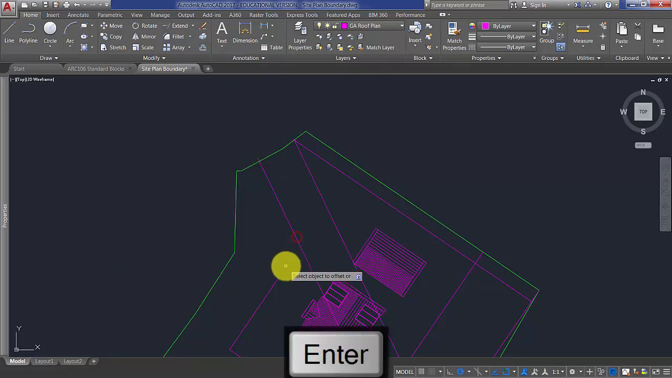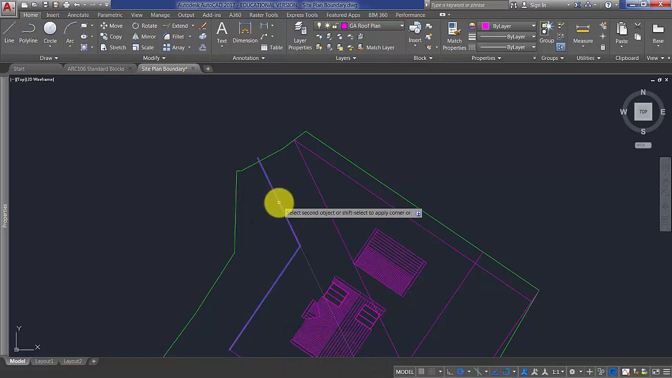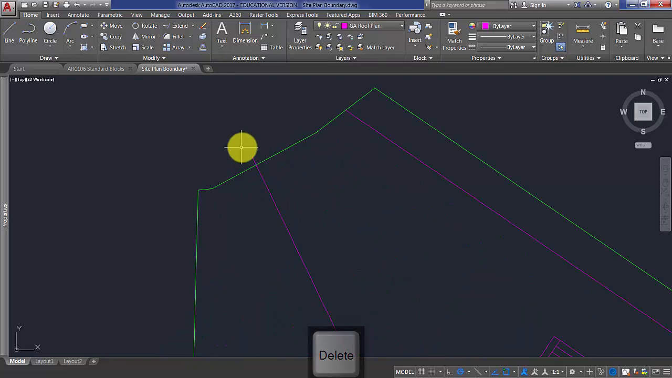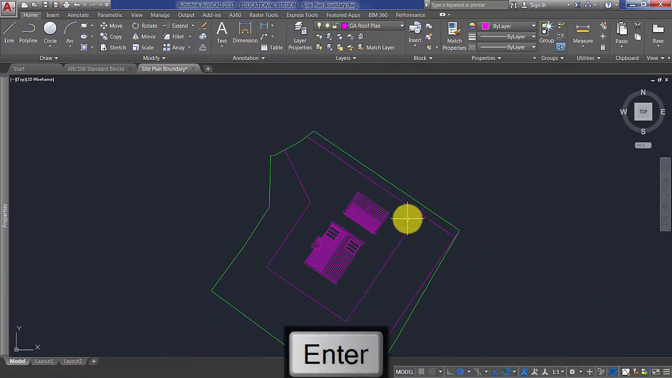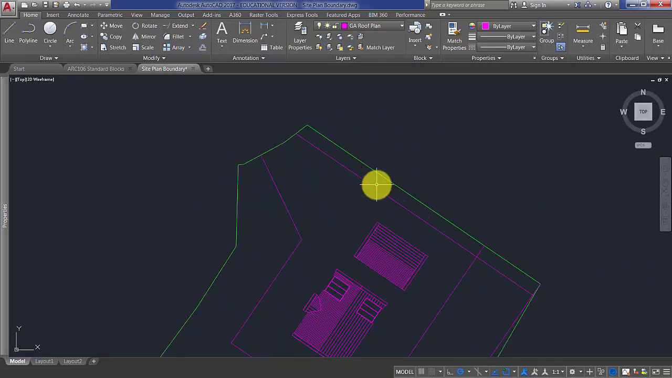Okay, so offset by 6,000, and then we'll just use the fillet tool to trim that off, delete that line, and then again just trim the line off at the front there. And this bit is the only part that needs sorted still.